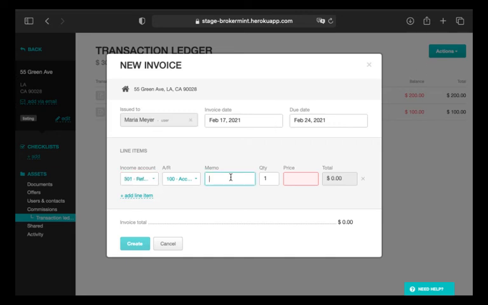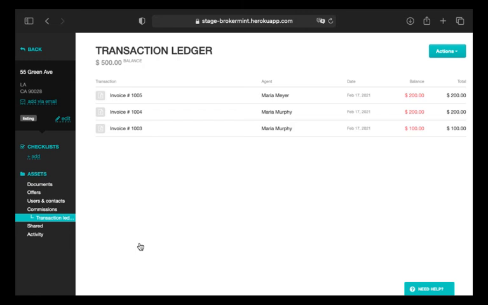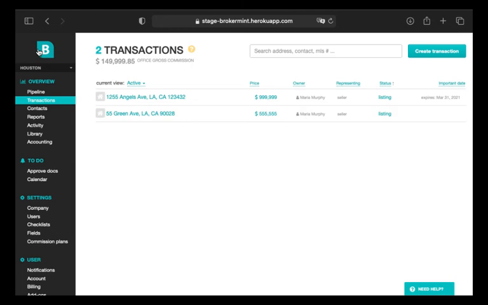You'll see the same New Invoice wizard we just opened and filled out together from the Agent Ledger page. Fill out the fields, click Create, and you're all set. You can also invoice an agent from the main menu.